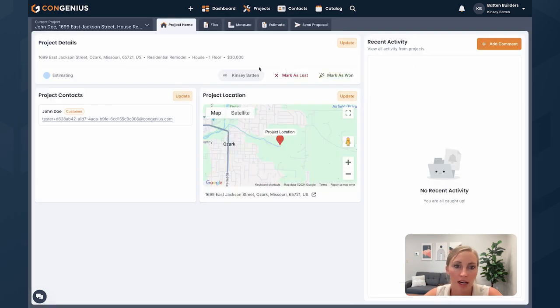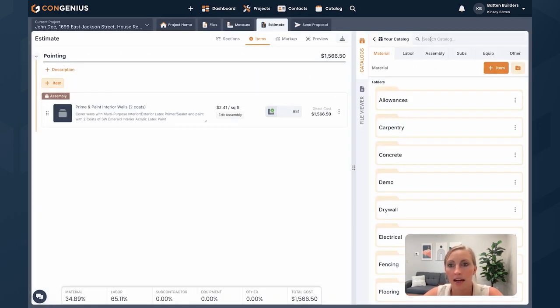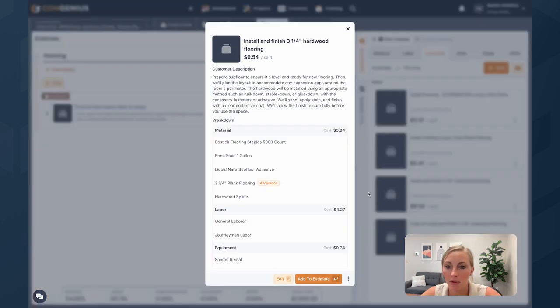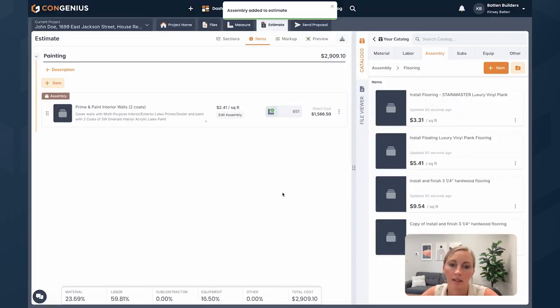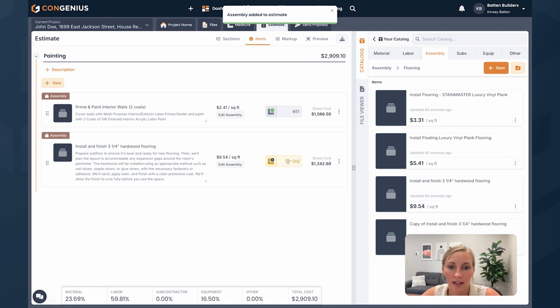So let me go back to that project, go to my estimate tab. Okay, I'll add that flooring assembly that we just looked at. Then I can just specify, let's say there's 350 square feet. My costs are now calculated for that specific item. Assemblies will help you fly through estimating. They'll help you estimate more accurately and not forget details on projects.